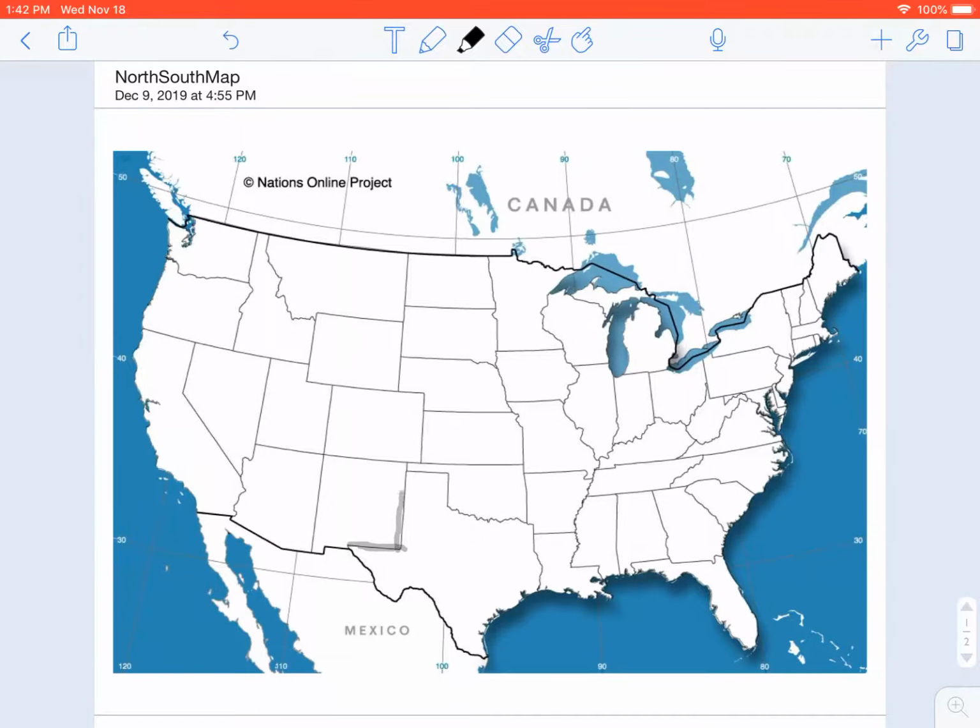And go up. Okay. Texas around here. Just like that. Okay. Follow me. Make sure you're following along. Up. Around Virginia. Just like that. So that's the border. Right?